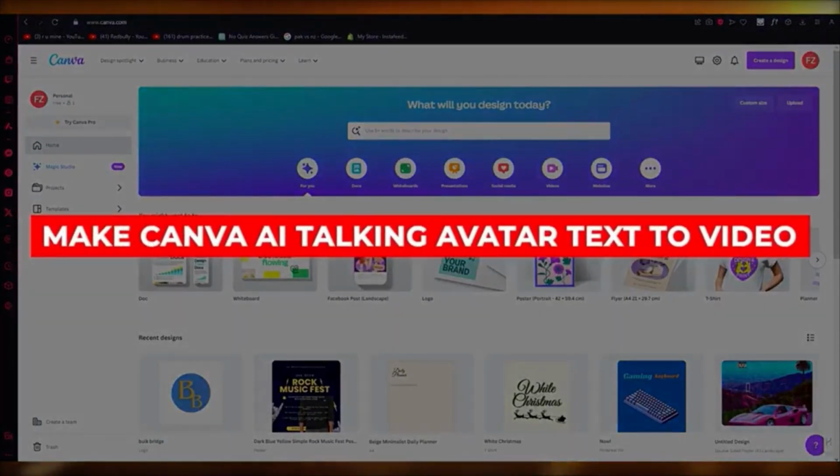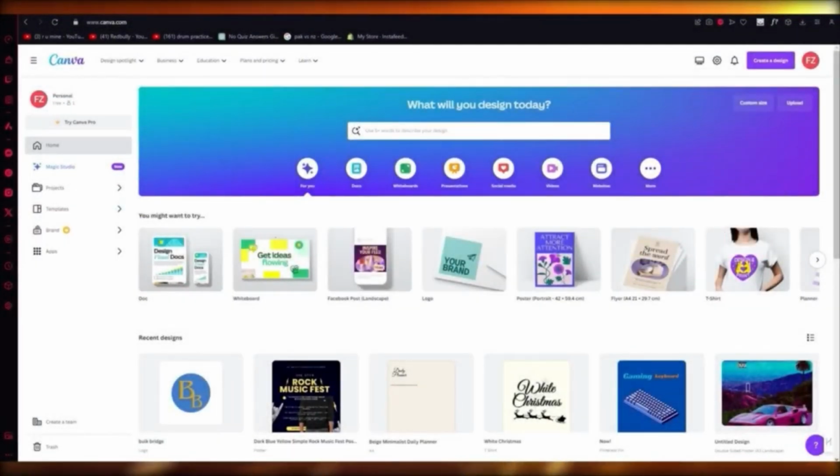Ultimate Canva AI Talking Avatar Text to Video. Hello everyone, in this video I'm going to be showing you how you can make Canva AI Talking Avatar Text to Video in the easiest way.